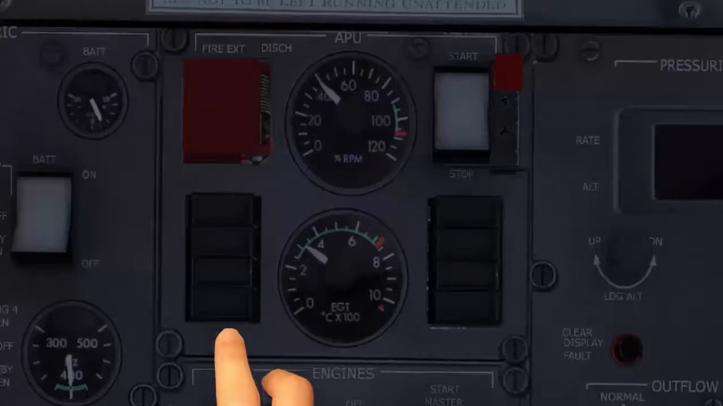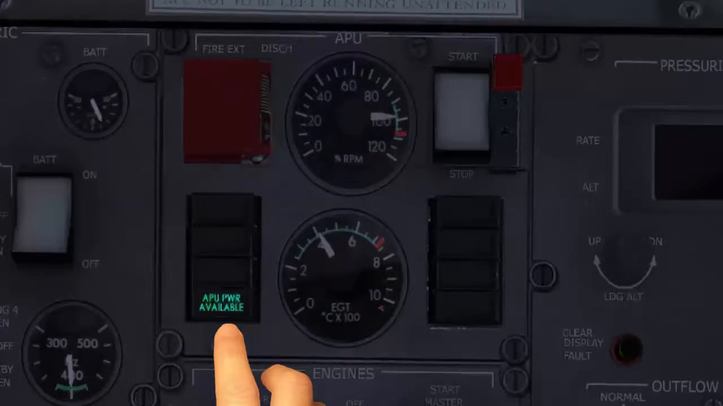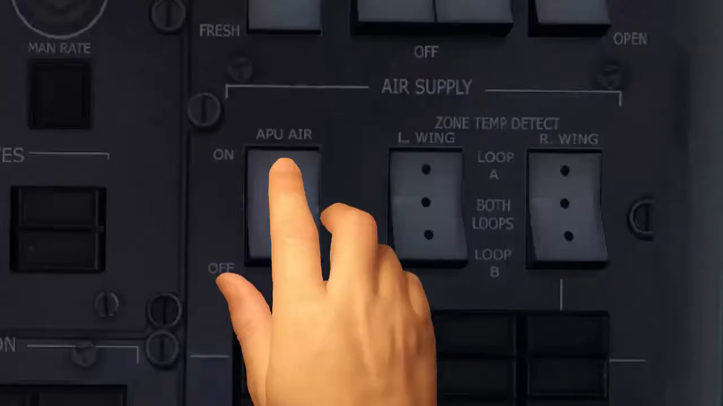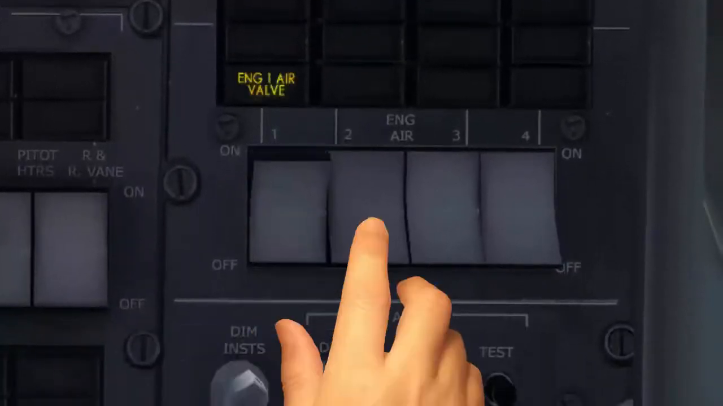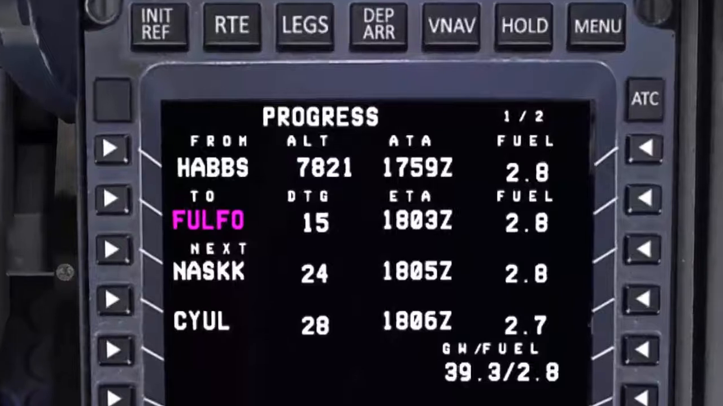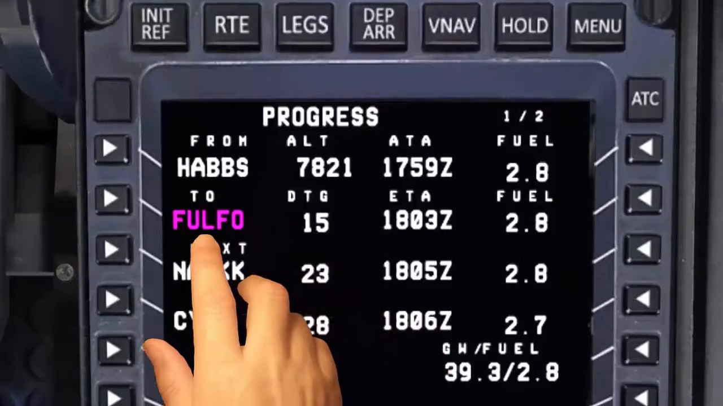I'll wait for the APU power available green lights to come on. Now the APU power is available. Now I can select APU air to on, then engine air switches select to off. Air configuration is done. Now we are at 50 nautical miles to final fix, which is FOLFO.